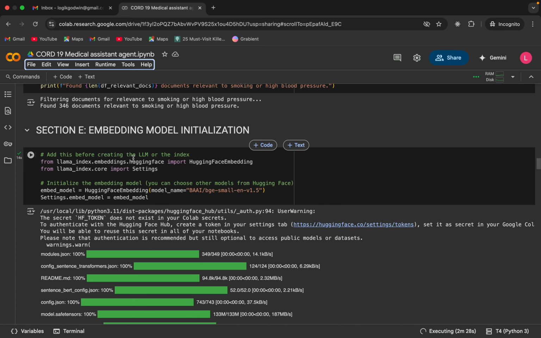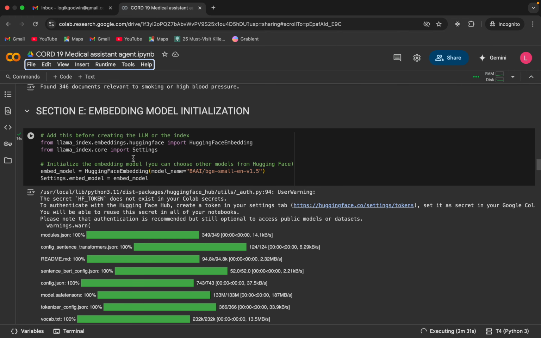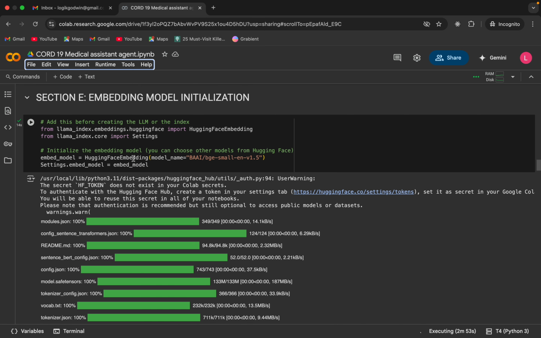Which has COVID-19 research papers. So section E is about embedding and model initialization. To make the text understandable by our AI, we need to convert it to numerical representations called embeddings. These embeddings capture the semantic meaning of the text. So we are using the Hugging Face embedding class with this specific code. And yeah, it's a popular and effective model for generating text embeddings.